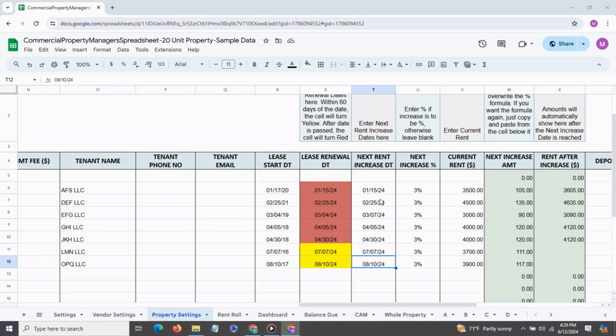This spreadsheet also automatically calculates rent increases, and it will even show you the increased rent on the date that it is supposed to be increased. So over here is where you would enter the next rent increase dates. Here is where you would enter the percentages. I've entered 3%. You can enter whatever you wish.